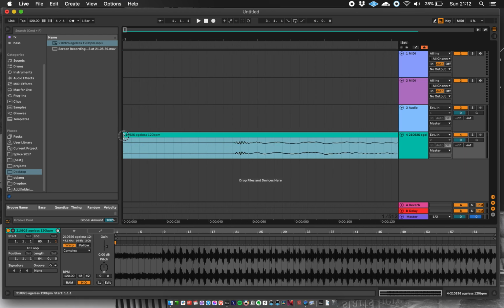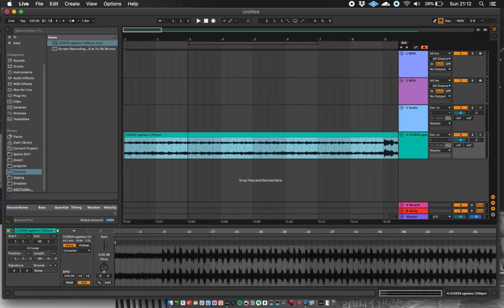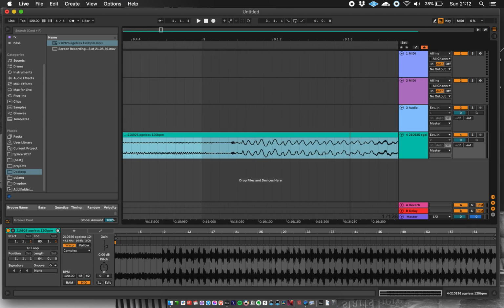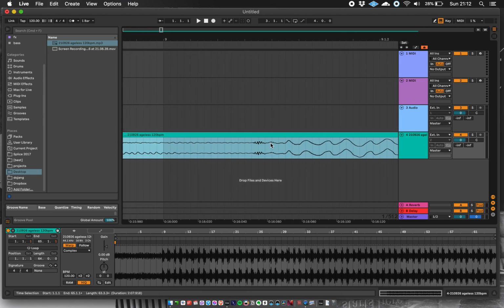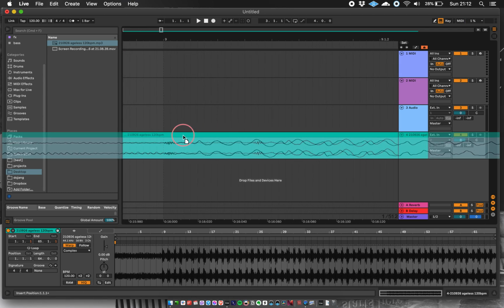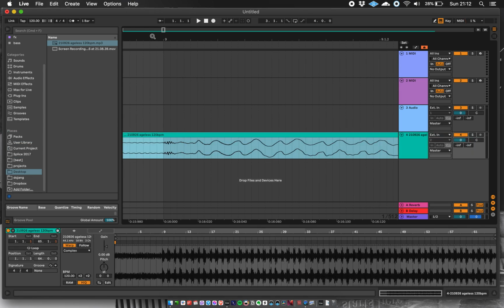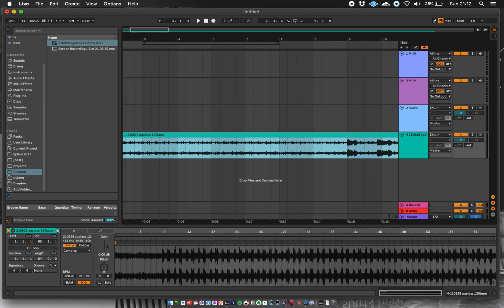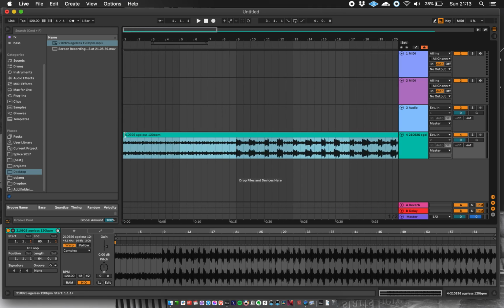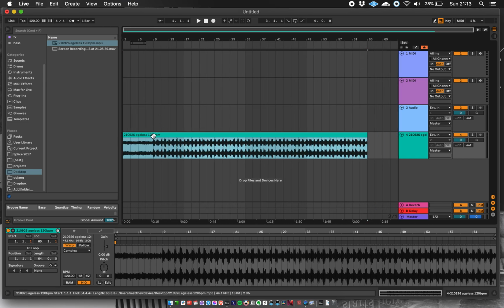So to fix that, I'm just going to drag that so there's a bit of room to work with. I'm going to find the first obvious transient here, which is a kick. Drag this back. I'm holding Command to drag it. And then if I drag the beginning all the way out again, now we're on beat as well.